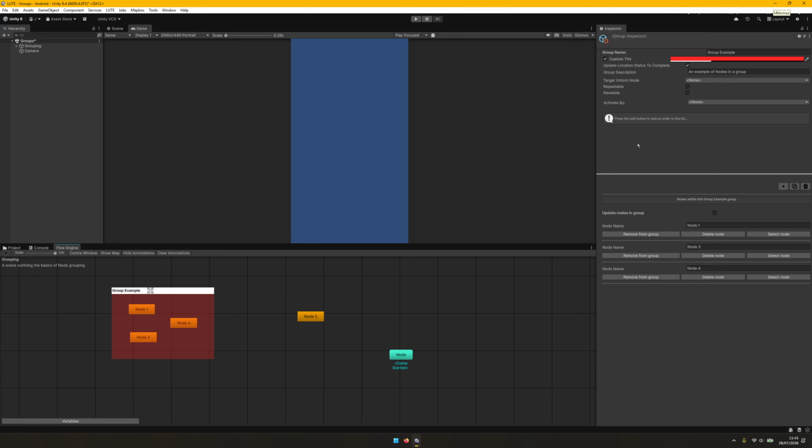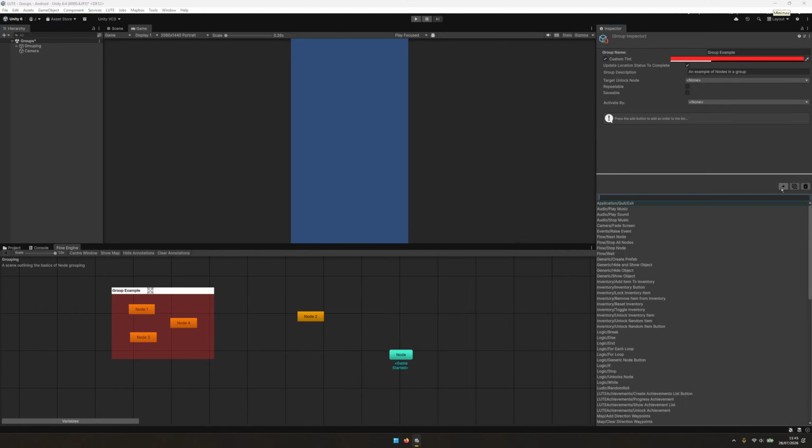So the group, as I mentioned, is essentially just an extension of a node. Therefore, it has all the properties like the unlock node. It can be repeatable, savable. It can even be activated by various different event handlers as well. This is really useful, especially when used in the context of this update nodes in group toggle. When this is ticked, essentially all of the properties of this group are applied to each node in the group itself. And this does include any orders on the group. They will also be carried over to the node as well.